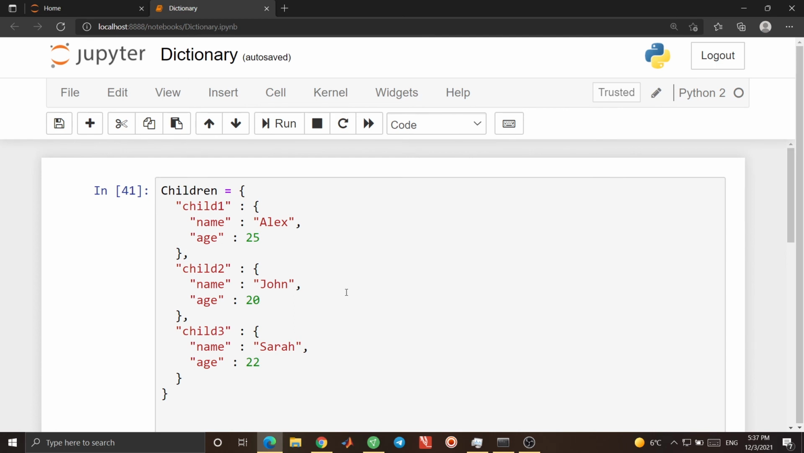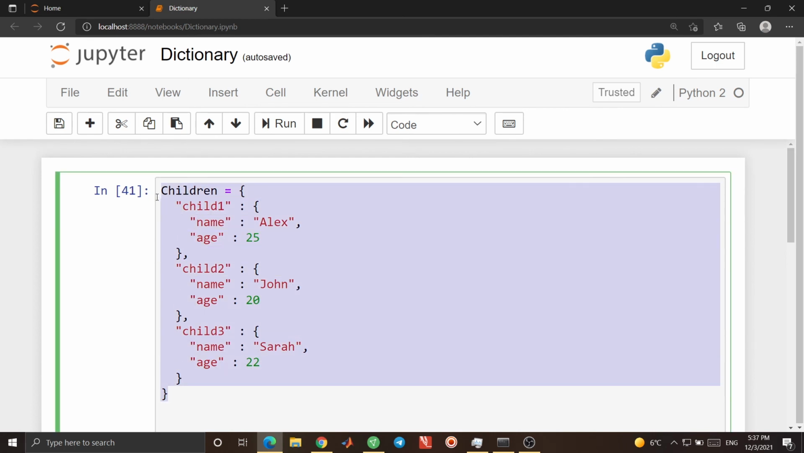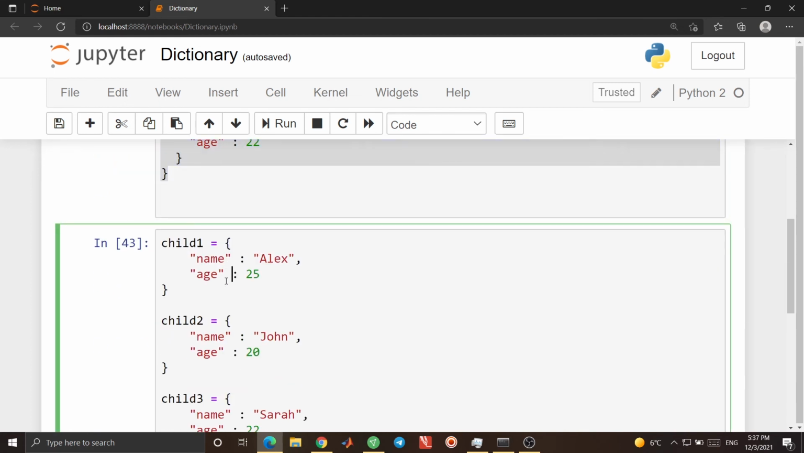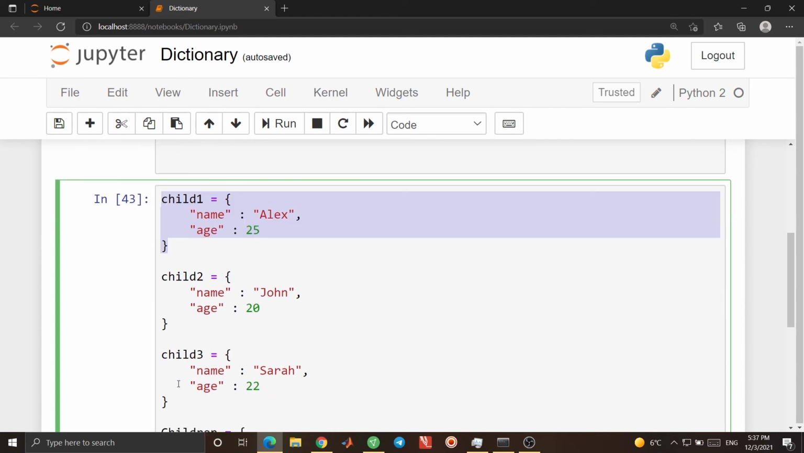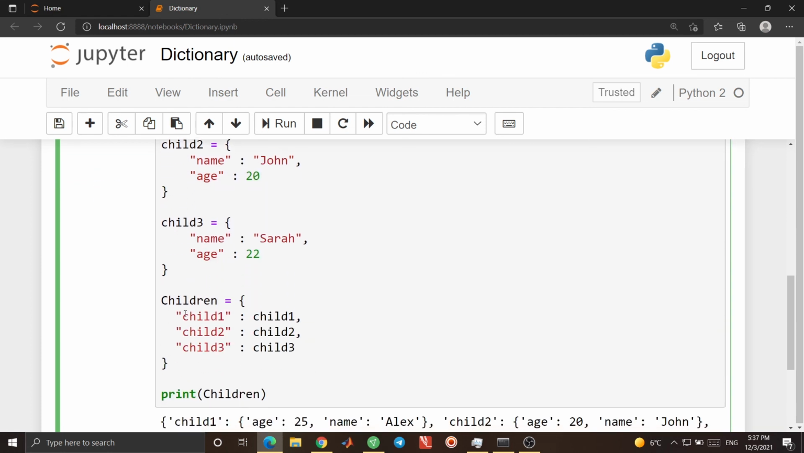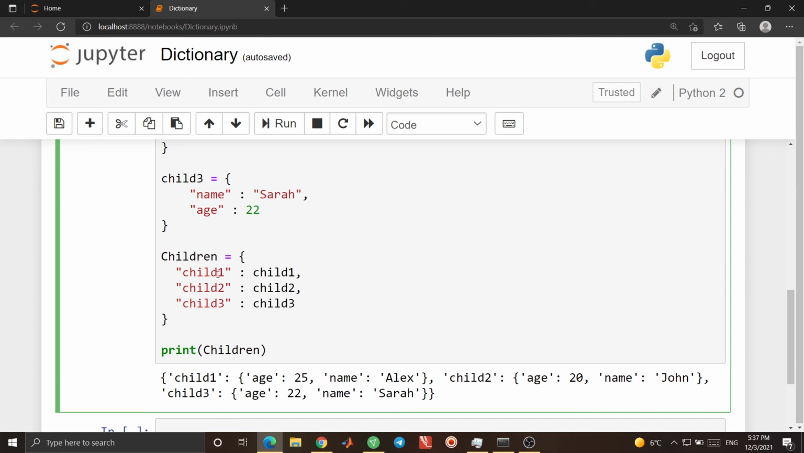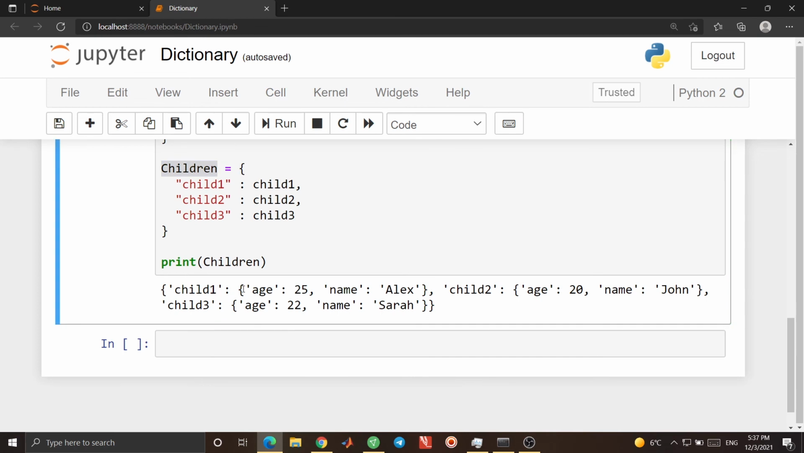So as I told you, this is one way of defining a nested dictionary, and this is another way. You can have a dictionary like child 1, and another dictionary like child 2 and child 3. There are 3 dictionaries, and children is a dictionary that contains 3 dictionaries inside itself. The keys are child 1, child 2, and child 3, and the values are dictionaries themselves. So if I print this dictionary, you see child 1, child 2 and child 3 are dictionaries.